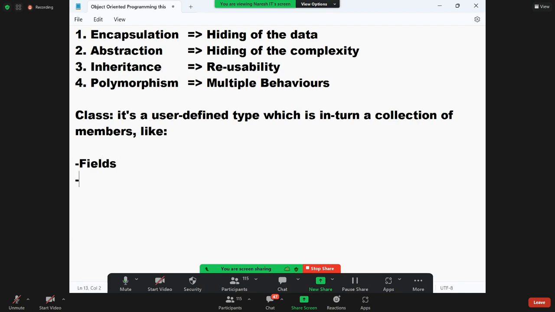Fields, methods. We talked about these two earlier, na? Variables, don't say variable. A variable is a part of a method. You declare it inside a method, that is called a variable. That's not a part of the class. That's a part of a method.